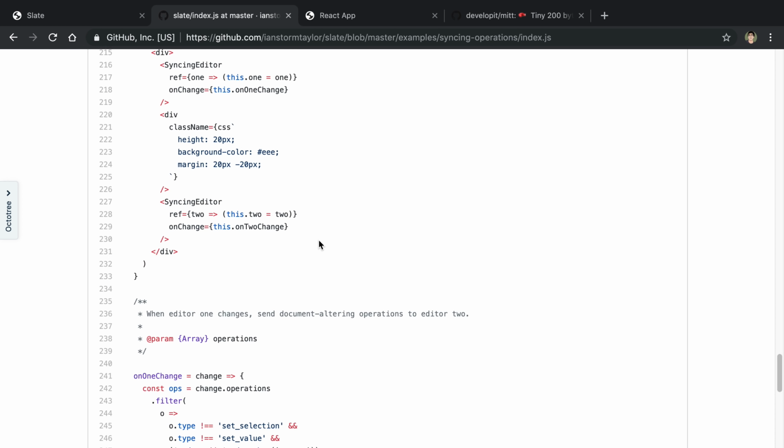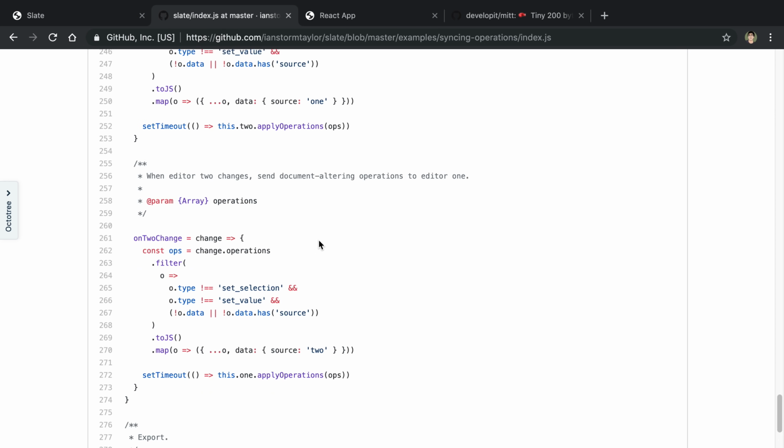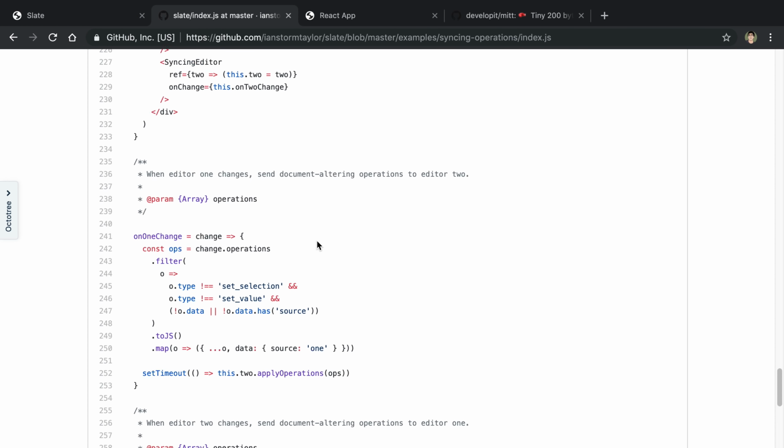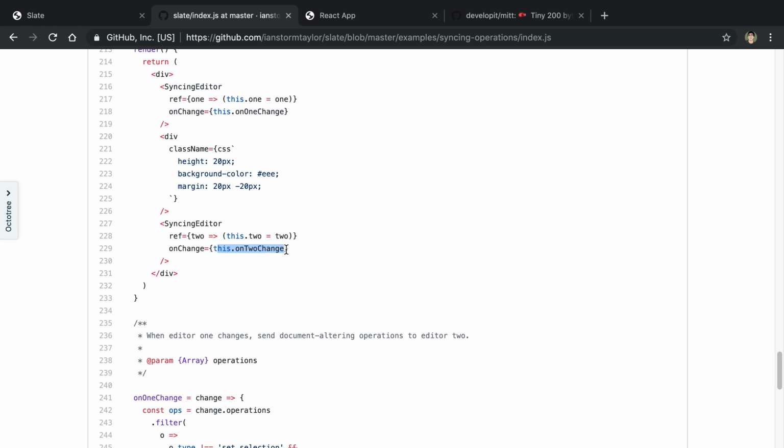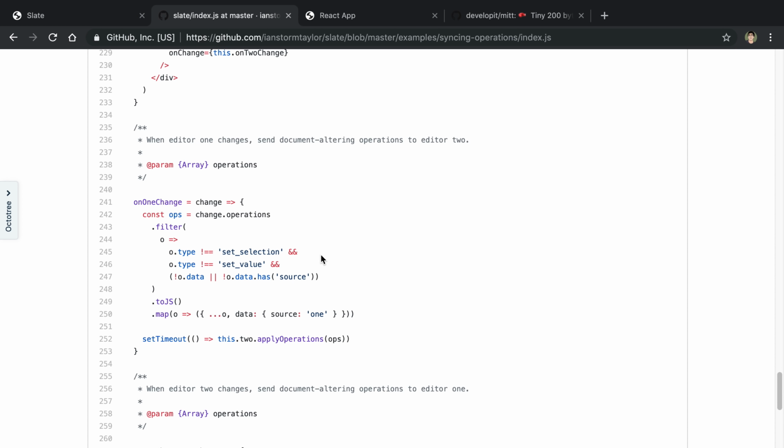Now if we come down here, we can see what that's doing. So they have this function called this.onToChange and this.onOneChange, which basically do the same thing. So we can just look at one of them. So basically it is filtering through the operation that happened. So if they hit the keystroke K, for example, it is looking and it's filtering out some of the operations.